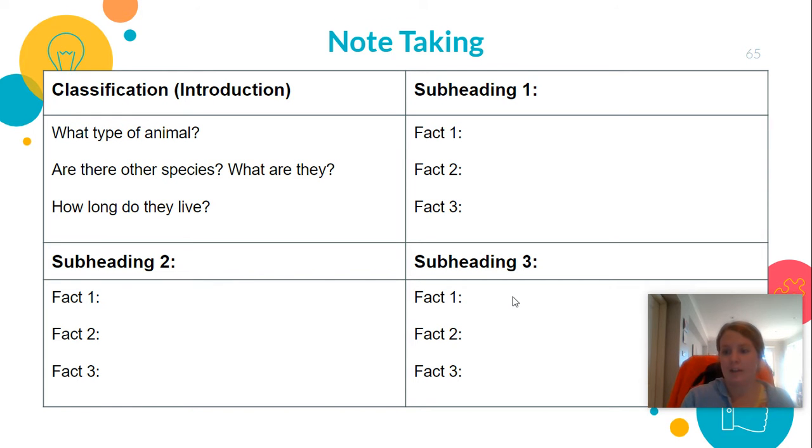So what type of animal is it? For example, if I was doing turtles, I would say it is a reptile. Or if I was doing lions, I would say it is a mammal. Is there another species of your animal? Say, for example, if you're doing snakes, there are a whole lot of different species. You might be able to name a few that live in the mangroves, or tell me how many there are and how long they live. That's another great thing to put into your classification, how long they live for. So, some questions there to help you.